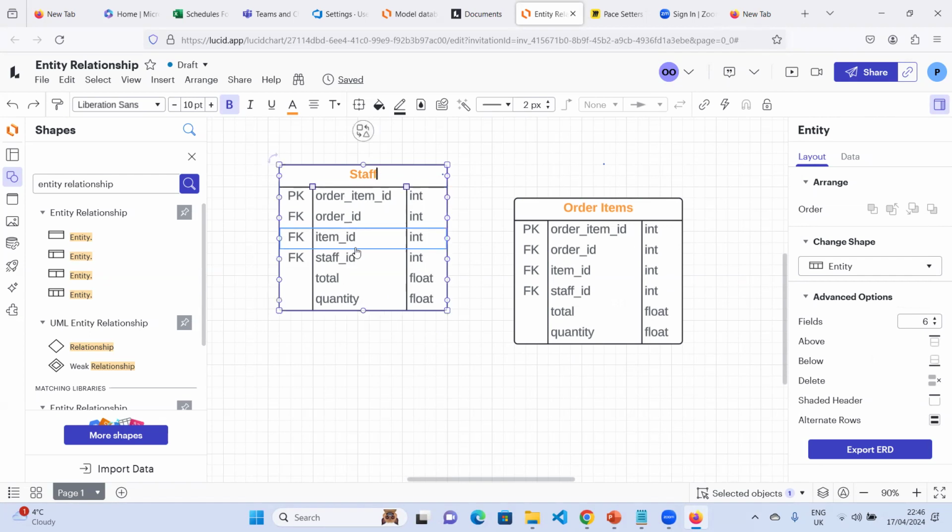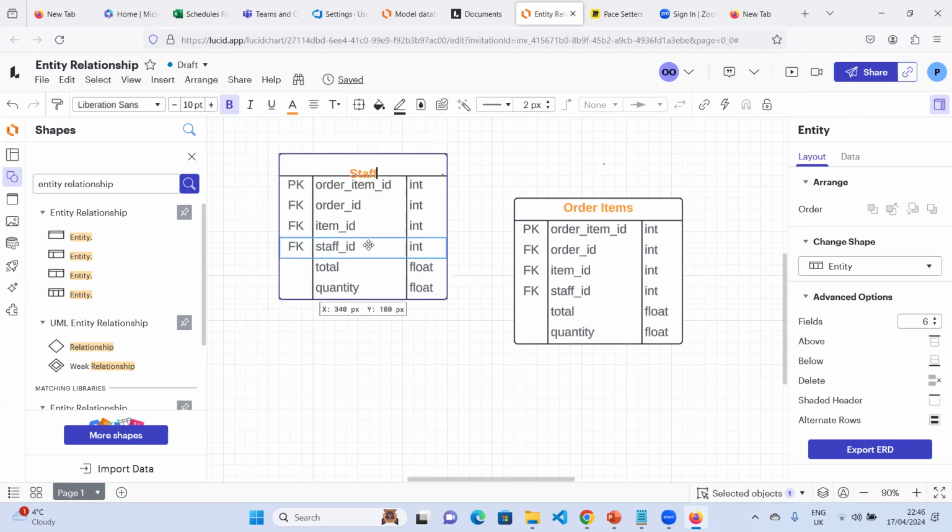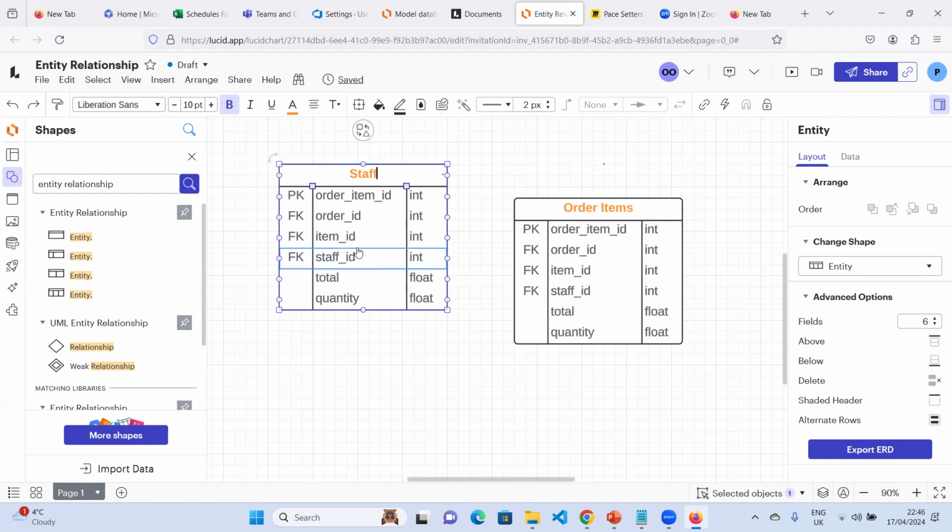And of course, the key will be, since it's a staff table, the staff ID is the owner of this table. So I want to move it. Good. Staff ID is the owner of this table. And since it's the owner of this table, it is a primary key. Do we agree? So this table does not have another foreign key. So we remove this.